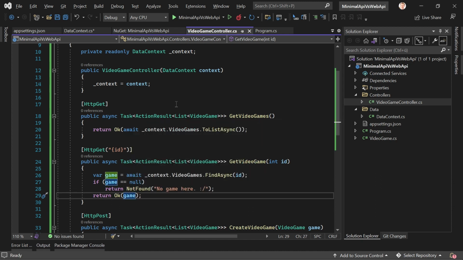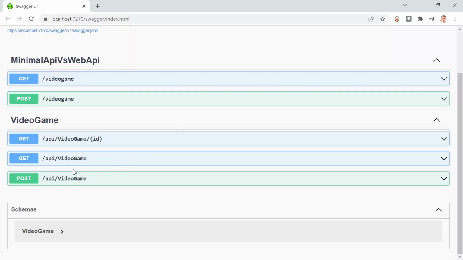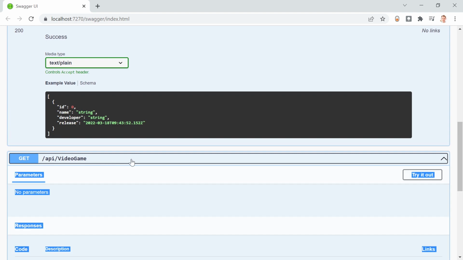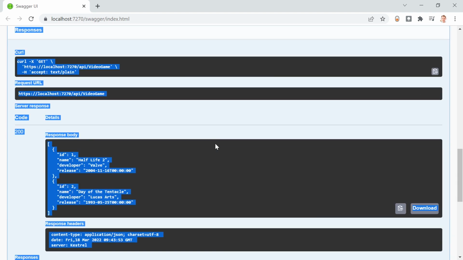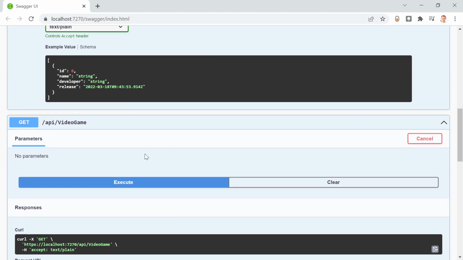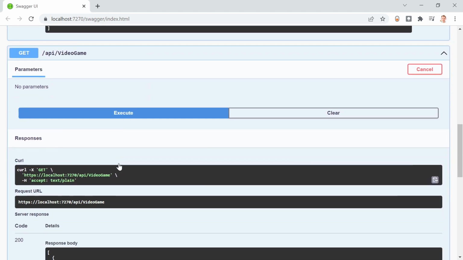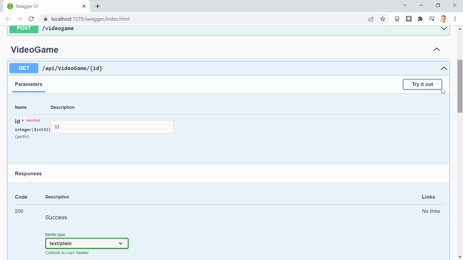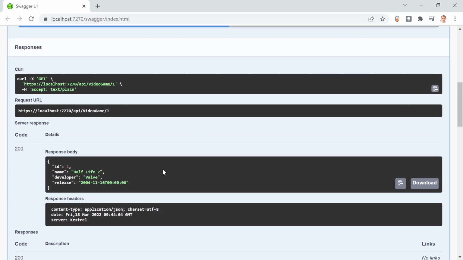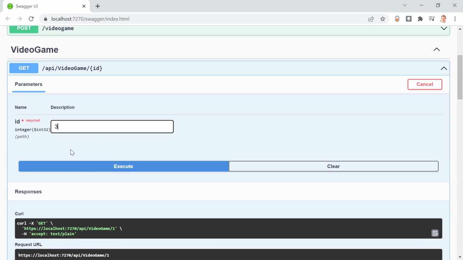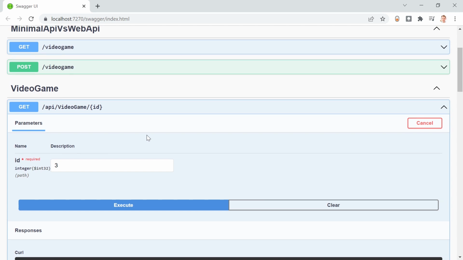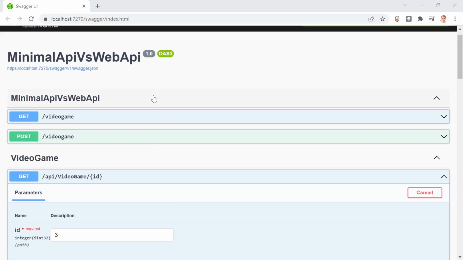Okay. So let's see. Is it still here? I'm not sure. Let's get all the games first. Try this. It executes. They're still here. That's nice. Okay. And now the single game. So try this one out. ID 1 executes. Works. Perfect. What about ID 3? No game here. Nice.